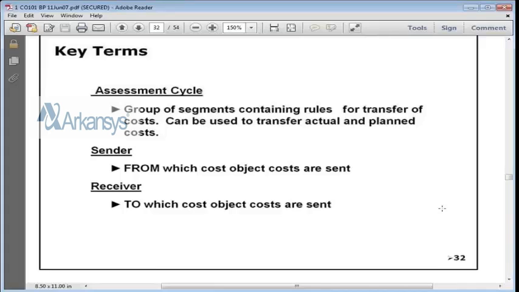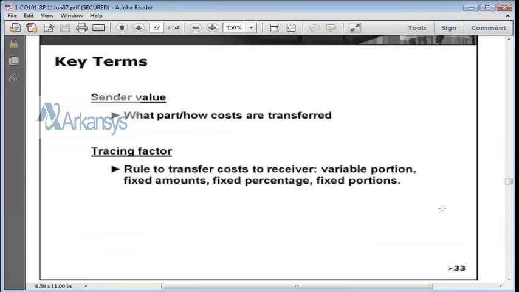Assessment is one of the activities during month end. You run the settlements and then you do the assessments. Assessments means you're moving from one bucket to another bucket. There is always a sender who is sending from, and also a receiver. There is also a tracing factor rule to transfer the cost to the receiver. Is it a fixed amount? Is it a percentage, and what percentage? You can create an assessment cycle every month. The HR guy is going to transfer 10% of his costs to 10 different departments. It's a percentage basis, not a fixed amount. You can also do fixed amounts, but most of the time it happens to be percentage basis.